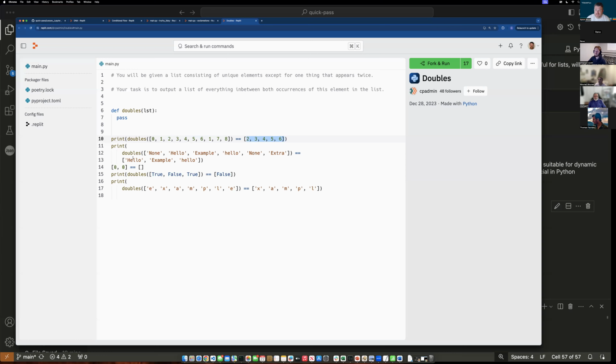In this case, we have none here and none there, so you want to return hello, example, hello. In this case, we have nothing in between a double, so you want to return an empty list. Then in this case, you have the false, so you want to return false in between the 2 trues. And then in this expanded word example, you want to return just the XAMPL. So that's the first exercise.